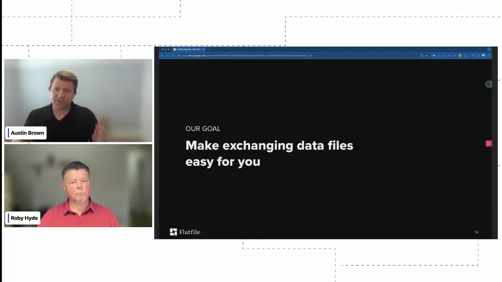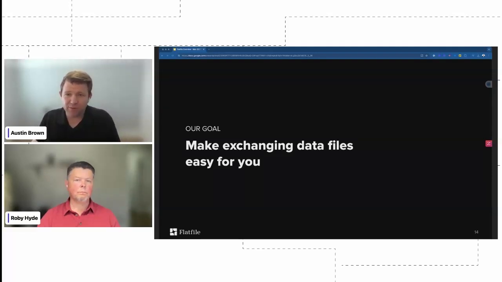And ultimately, what this all drives to at Flatfile, what our goal is, what our mission is, is just to make exchanging data files easier. We want to reduce that time. We want to reduce that cost for you. We want to make it so it's not a headache at all.